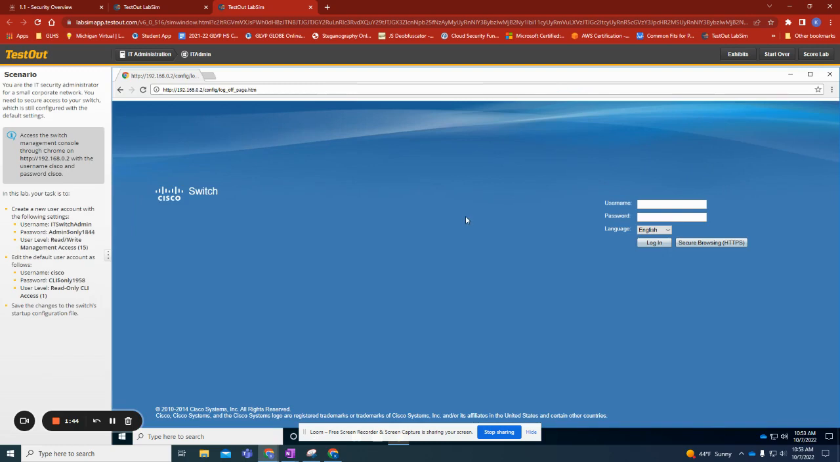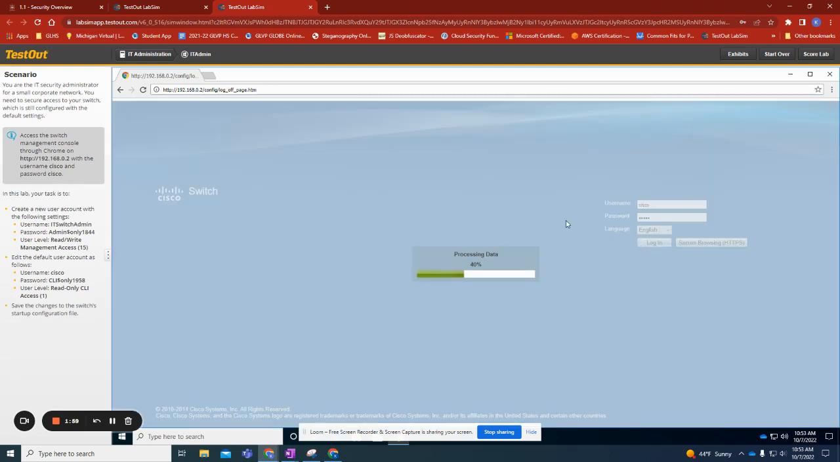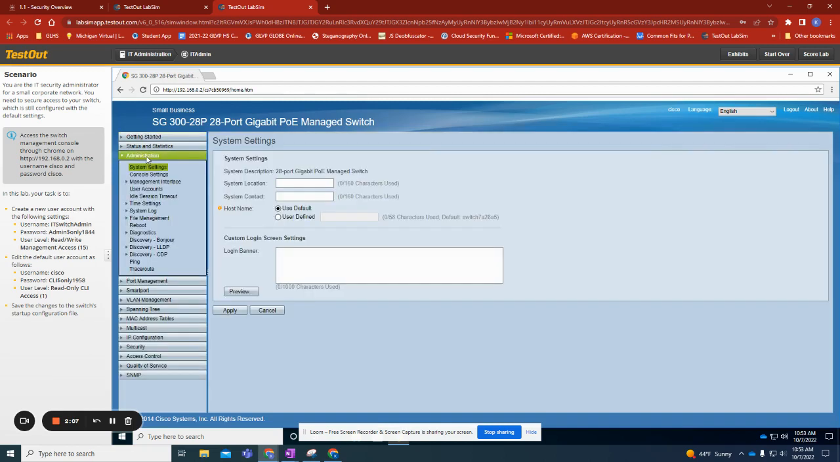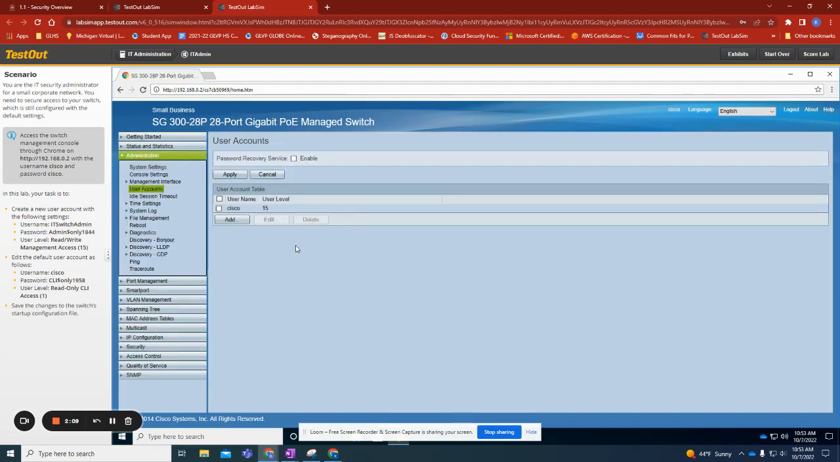So there we go. Now we're on the management console here. We're going to log in with the default passwords that it has, which is just Cisco and Cisco. Okay, and now that we're in here, we're going to go through and change all the user accounts. So here's our basic Cisco account. We can see it has user level 15, so that's the highest user level. That's very unsecure. We need to change that.